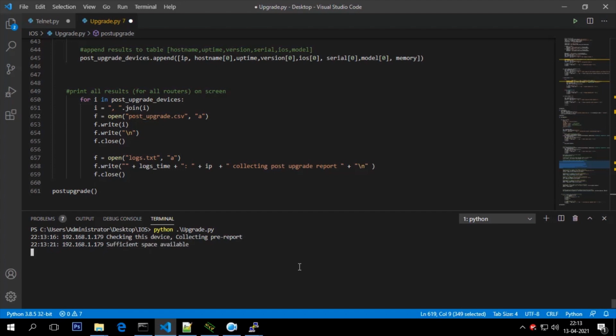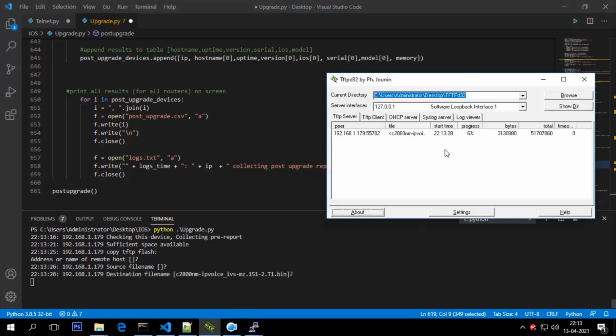So you see here, sufficient space is available right now. It has executed the command copy tftp flash, and then it is going to enter the IP address which I have defined in the global parameter. It is going to define the source file, and then define the destination file. Now if you see, the file has started copying and 6% is already completed.